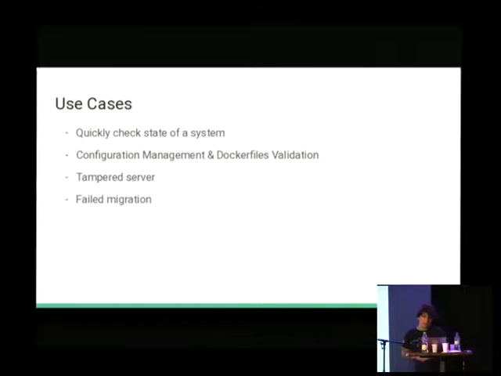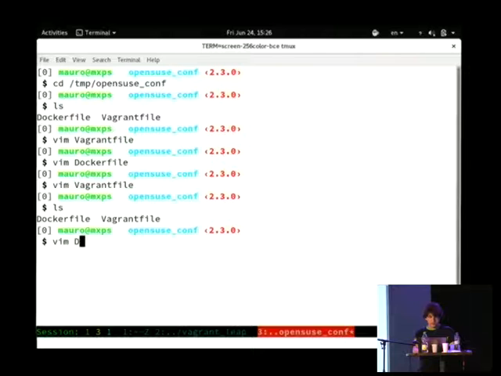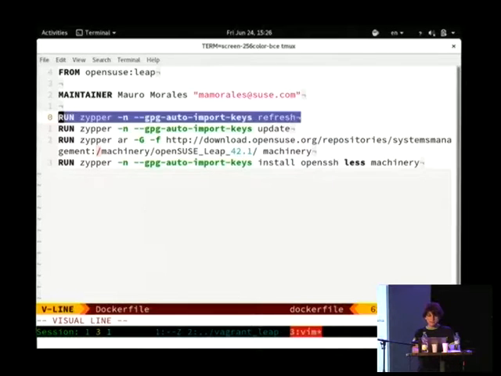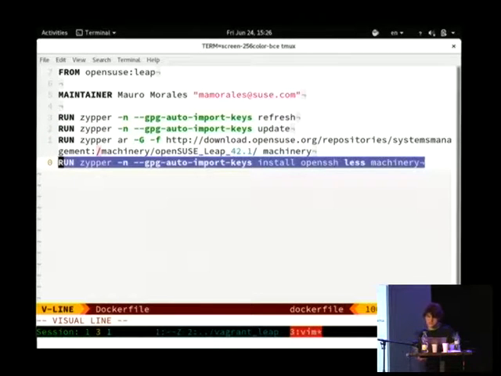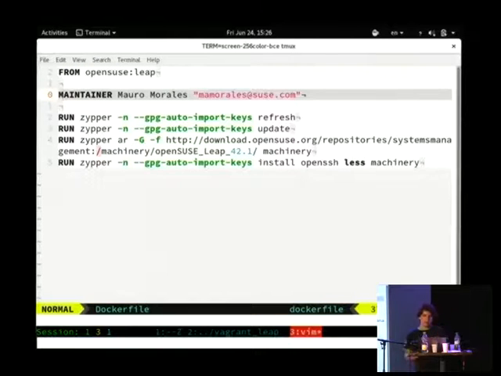Another use case could be for configuration management or Docker files validation. So, having an example with a Docker file, you can see here. This Docker file will basically just install openSSH, less, and machinery into a Docker image based on openSUSE lib. This, of course, is quite small. I am based directly on the original image, but many times you actually base your Docker files on some other image that you don't really know what's happening in there.